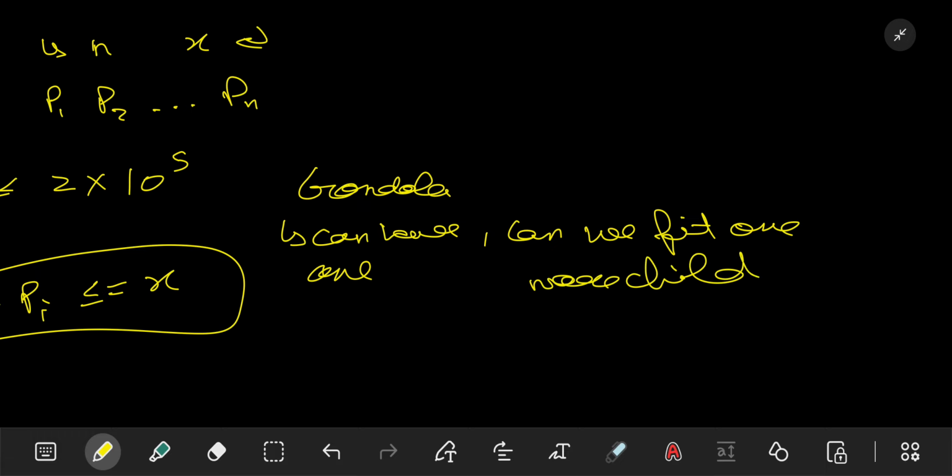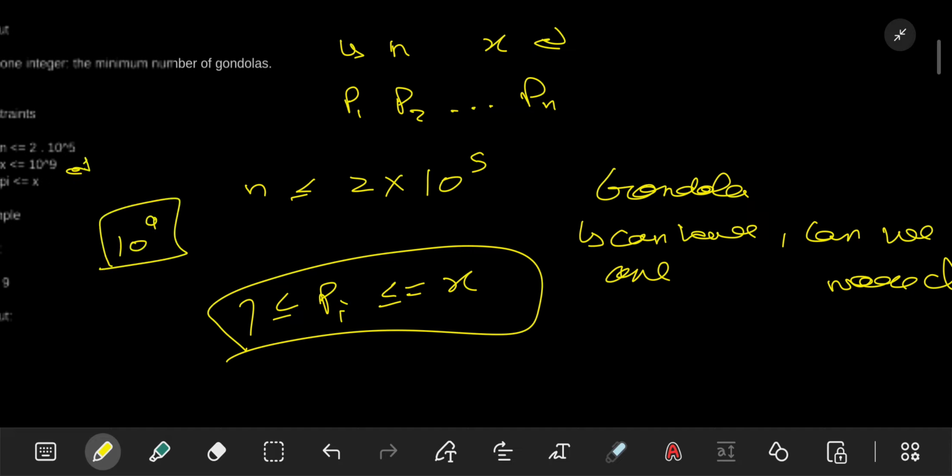Each gondola can always have one child, because the weight of each child is at most x. That simply means we can fit one child into each gondola. But since we have to find the minimum number of gondolas, that can only be found when we optimally distribute the children's weights among the gondolas, so that we can fit the maximum of two children on each gondola. That is what we are going to discuss here.